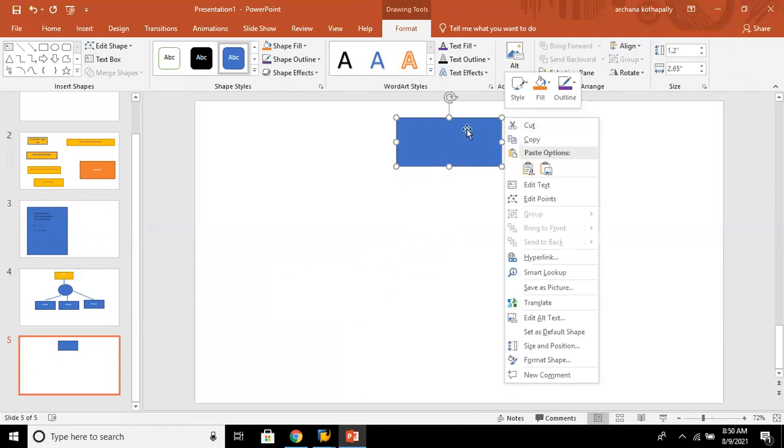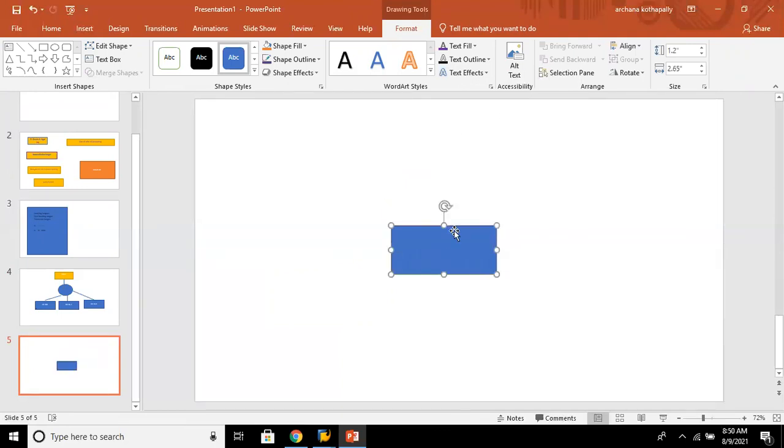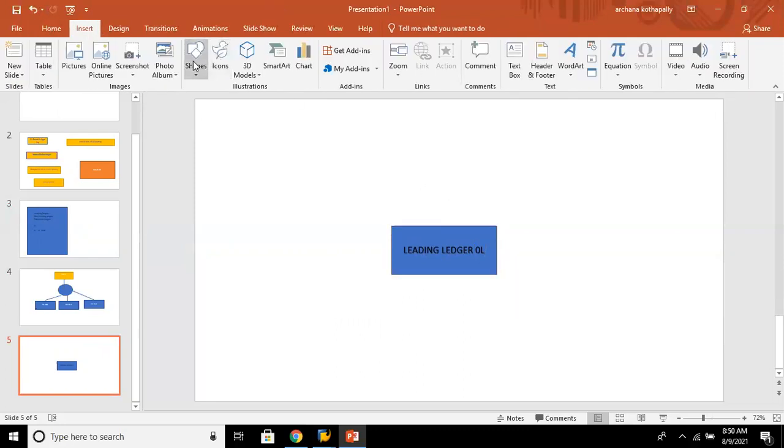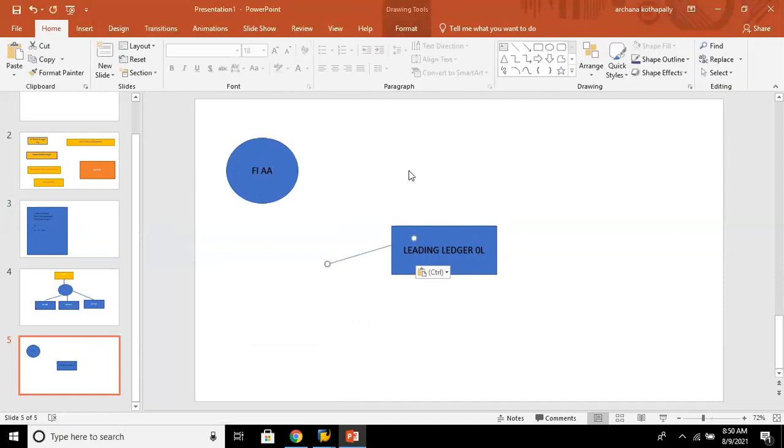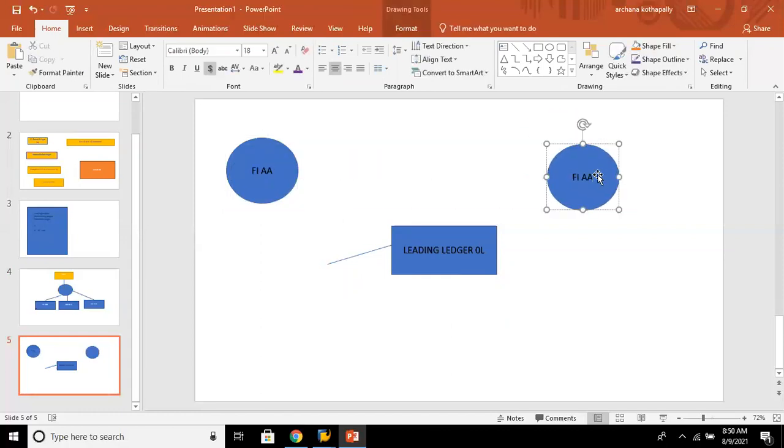Basically, first we will see what the main things are which are integrated to your ledger. So for example, for your leading ledger, which is 0L, you have different versions of reporting, right? So we have to include different reports. For example, your asset accounting reporting. Like that, you have another, let's say, we do have management accounting reporting.